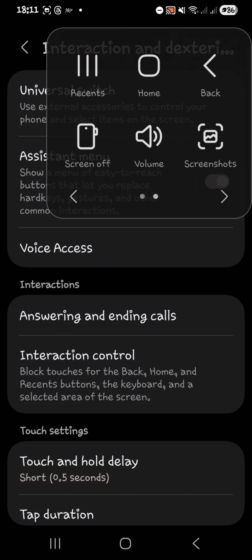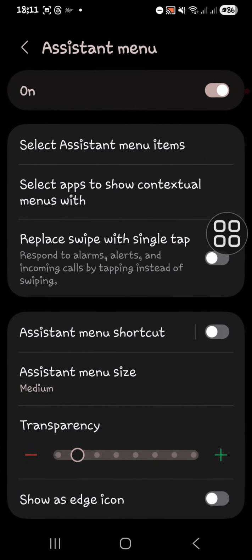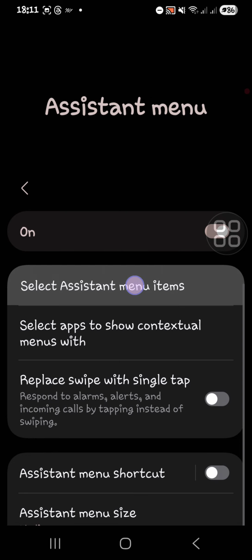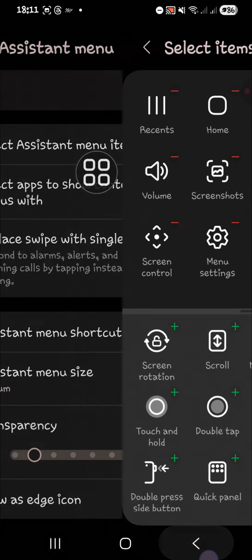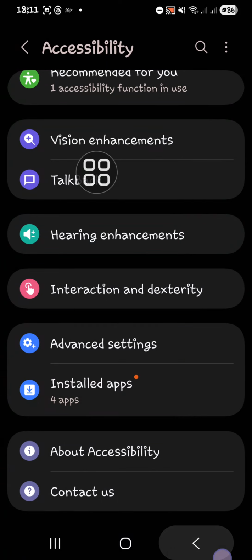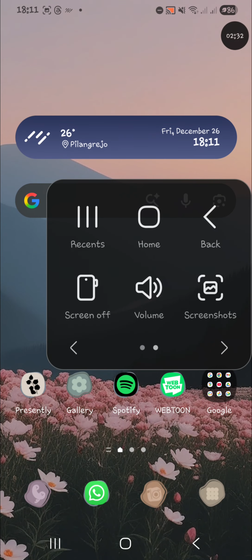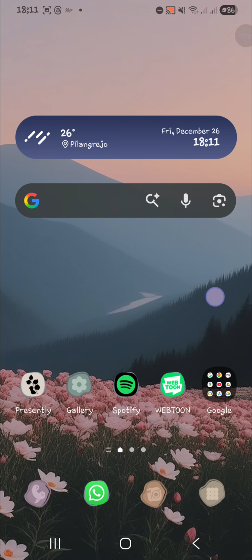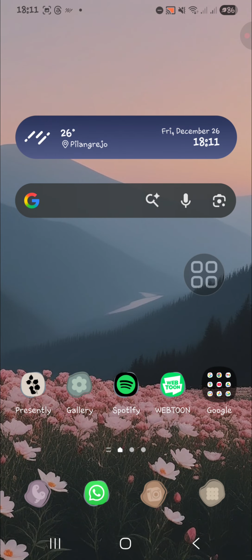So you need to add screenshot to your assistant menu items. To edit the assistant menu items, you can select the assistant menu and choose this option, select assistant menu items, and make sure that you add these screenshots to the assistant menu so you can immediately use your assistant menu to take a screenshot like this. Okay, and it's so easy guys.